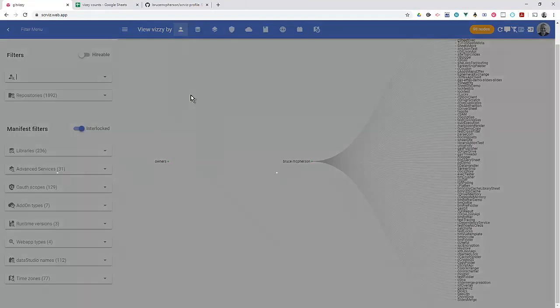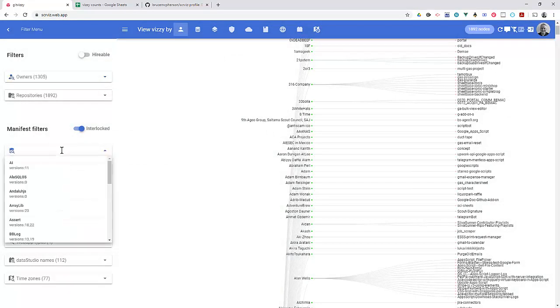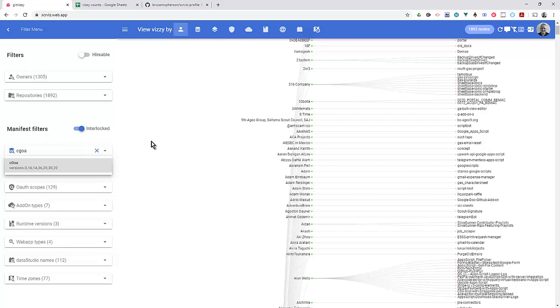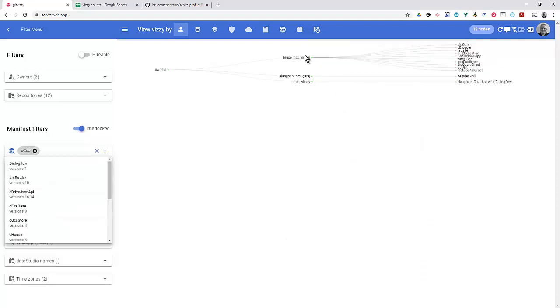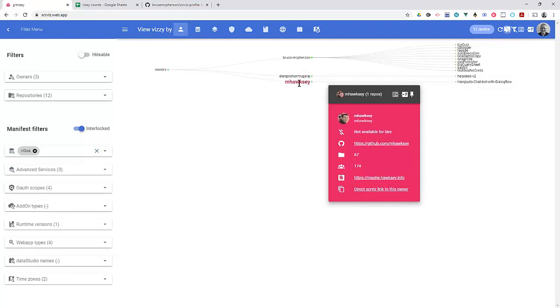So let's get rid of my filter on that. Now let's say that I wanted to look at a particular library. It's always a good thing that people want to do. So I have a library called cGoa. There's quite a number of versions of these libraries in use by various people. I don't know who at the moment. So over here we've got the people that are using it. And over here we've got the repos in which it's being used. Right now you can see we're only going up to repo level. This guy is using it, and so is this guy.